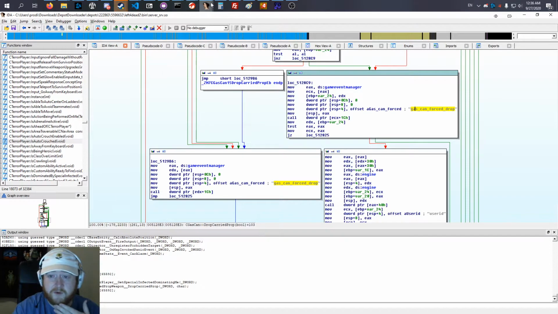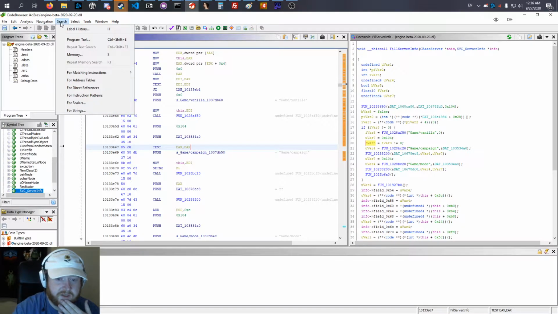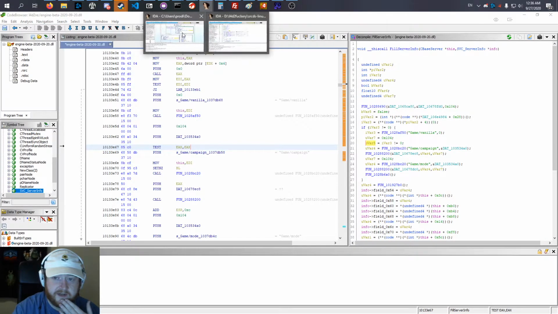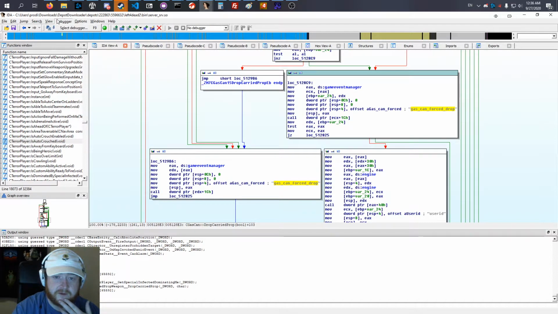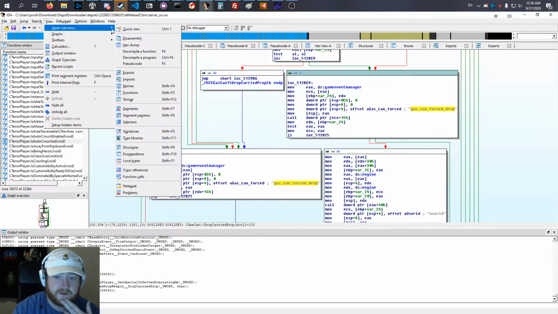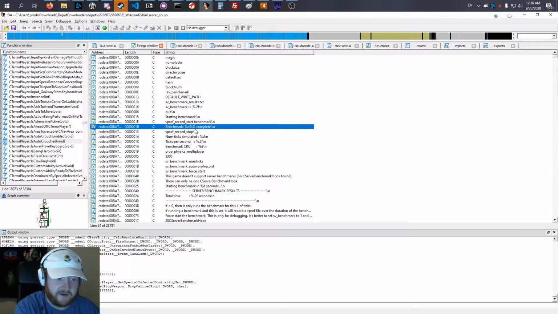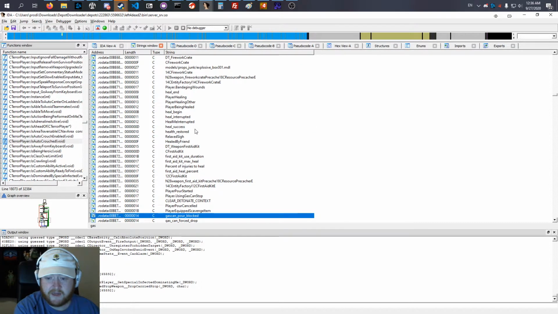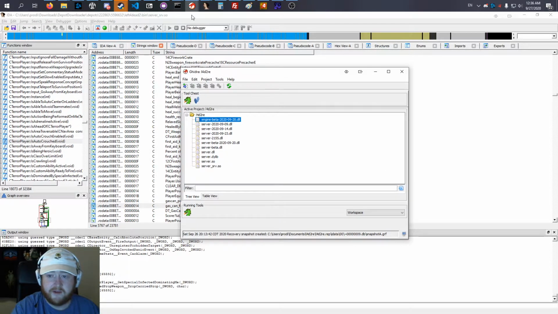Cool. So I'm going to go ahead into Ghidra, and Ghidra searching for strings is a little different. In IDA, if you want to search for strings, you can go to View, Open Subviews, Strings, or it's Shift F12, and it looks something like this, and you just start typing in your string like gas can force drop, and it shows up there.